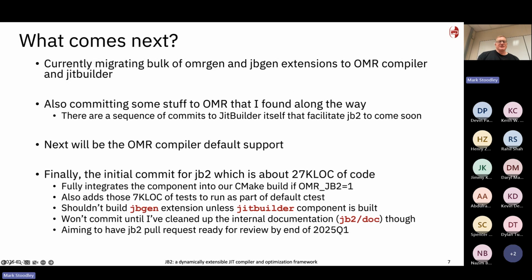After I get through that sequence of JitBuilder commits, then I'll start going through that list of commits that I just talked about on the previous page, right? The ones that are trying to sync more of the code into the OMR compiler itself from our compiler extensions. That'll simplify some of our compiler extensions as well as make the OMR compiler more standalone. And then that will get me finally to the initial commit of JB2, which is all of the extensions that I talked about previously, plus the tests, and that's about 27,000 lines of code. So that's one big commit.